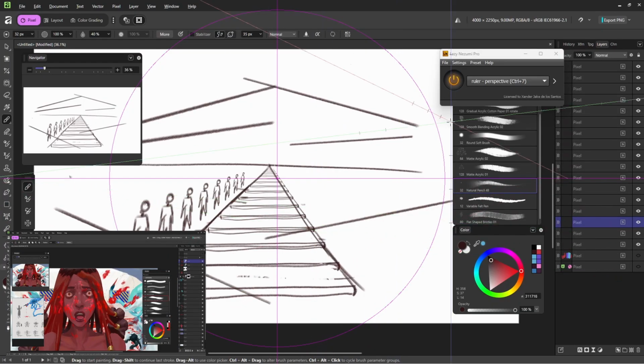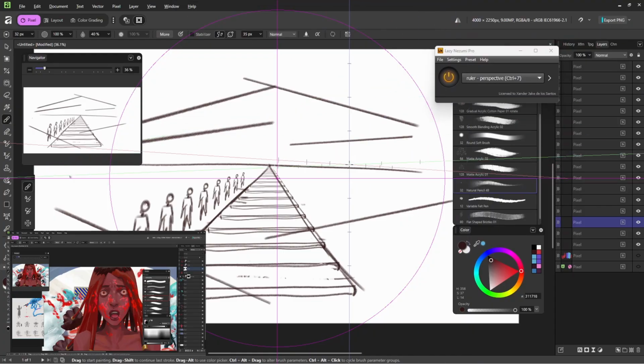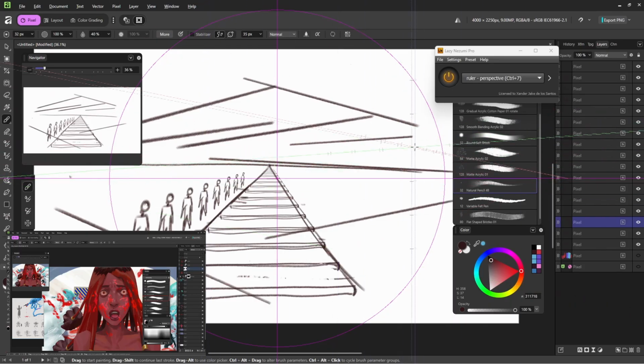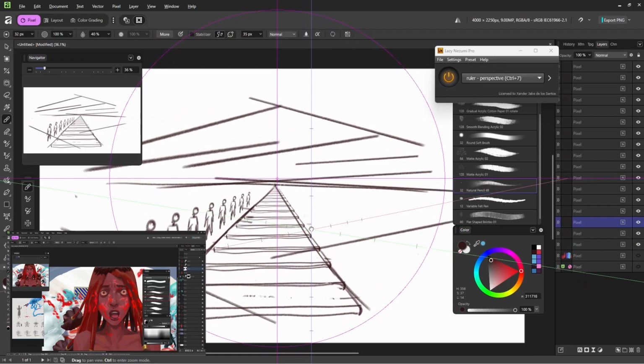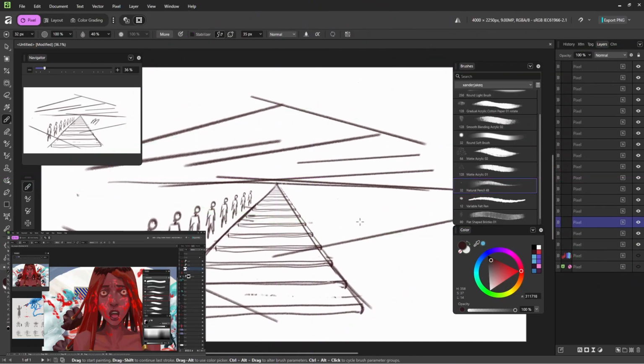Lazy Nezumi is very good. It's a much better perspective guide than what you have in Krita, but in Krita the perspective guides work wherever Krita works, and that's not the case for Lazy Nezumi. So there are some trade-offs. But yeah, those are some differences.